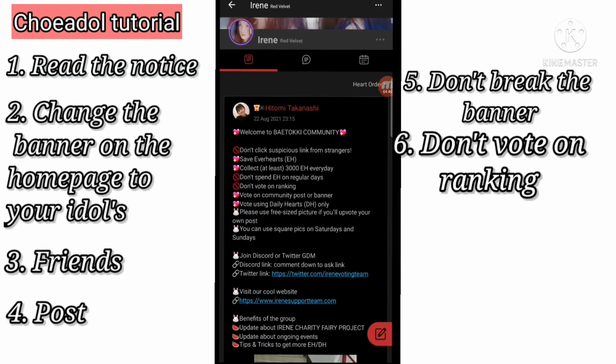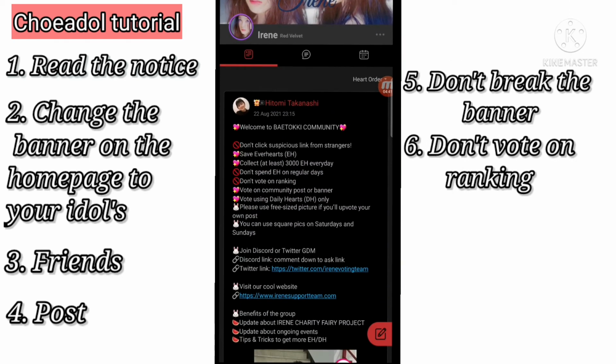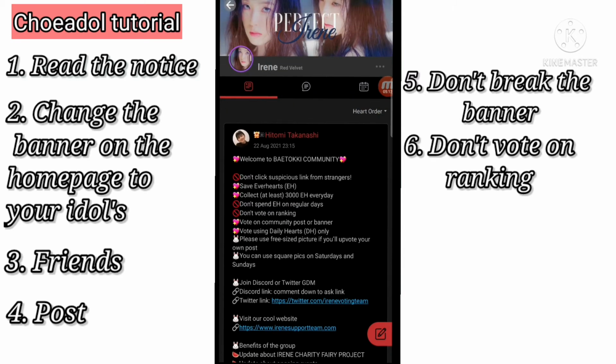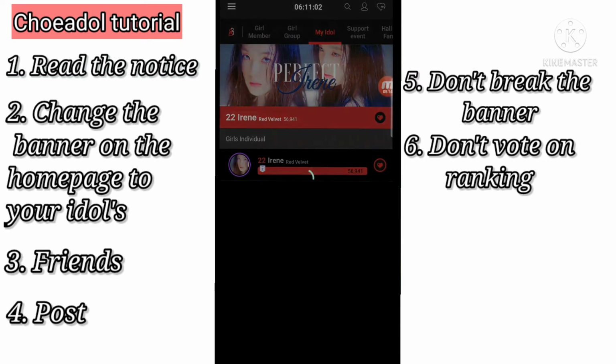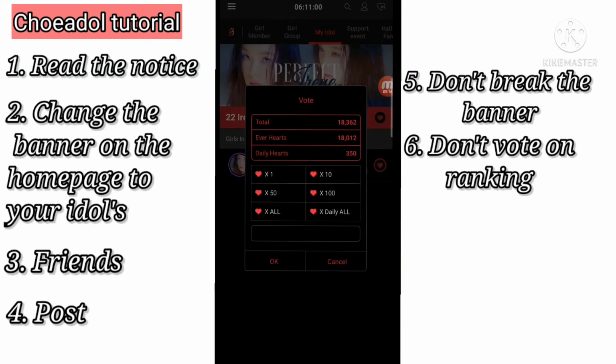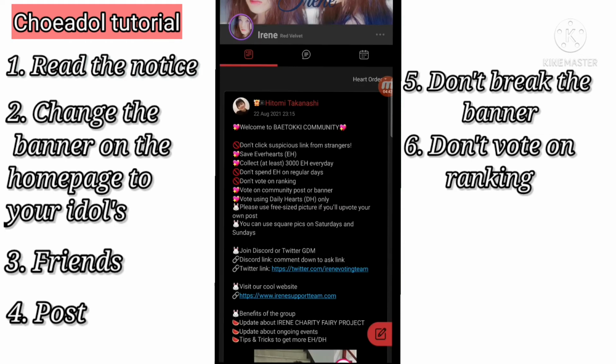And before I forget, it's more encouraging to vote on the community post and the banner. The community post is the post which says welcome to Betoki's community. It's more encouraging to vote the heart inside the community post, banner, or your own post because we'll get more heart rebate. If you vote on the ranking, you only get 10% rebates, but if you vote on the community post, you will get 10% rebates, and then the person that posts the post will get another 10%, which means there's an extra 10% rebates on the daily heart you spend.